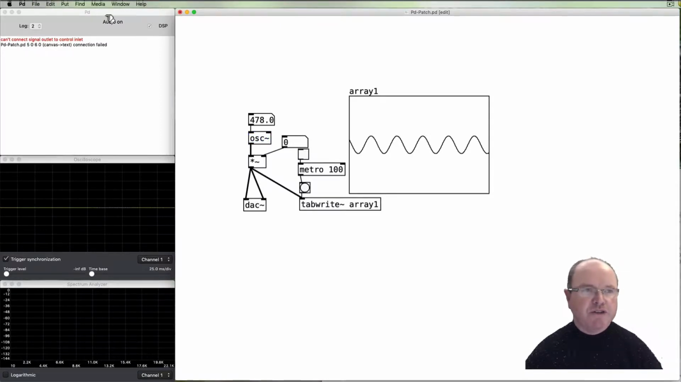Just to remind you, we can save patches and we can reopen patches just as you would expect in any software. So this means that all of this effort to create this oscillator patch, we can save it, reload it later on, and we're good to go.